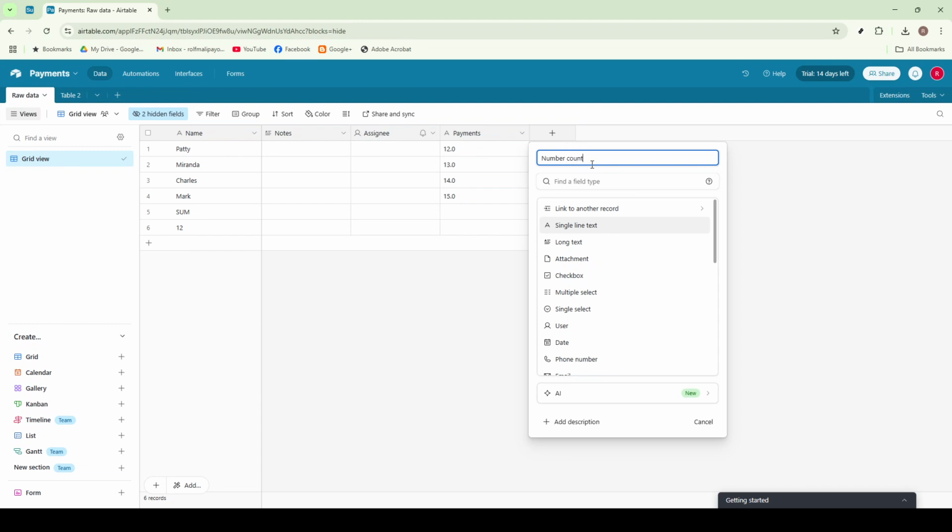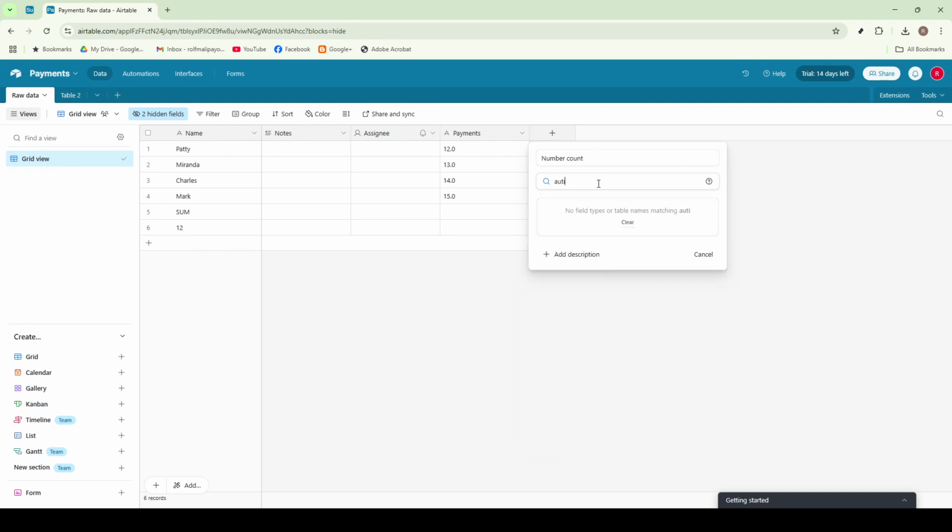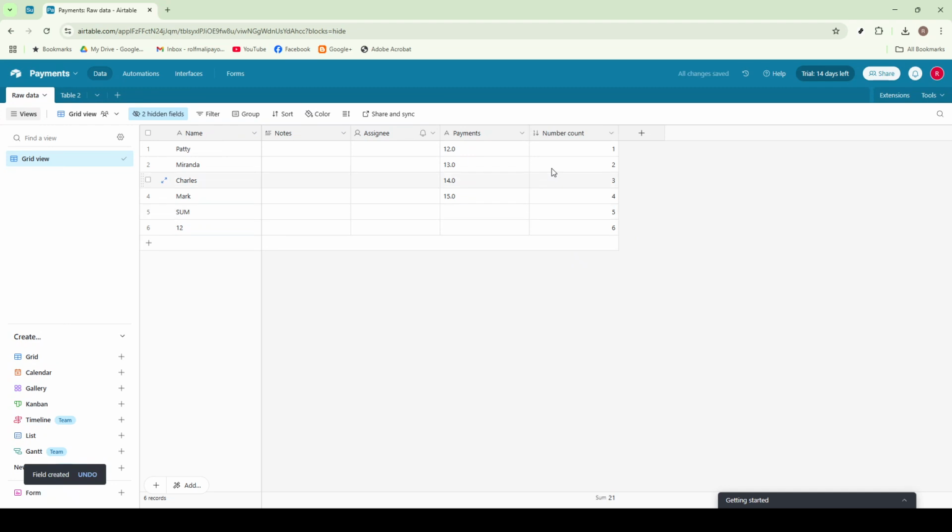Next, you'll want to set the field type. Look for the search box labeled something like field type and type auto number. Once auto number appears as an option, go ahead and click on it. The auto number field type will automatically generate a sequential numbering system for each row in your table, perfect for our purposes here. Finally, click on the option to create field.